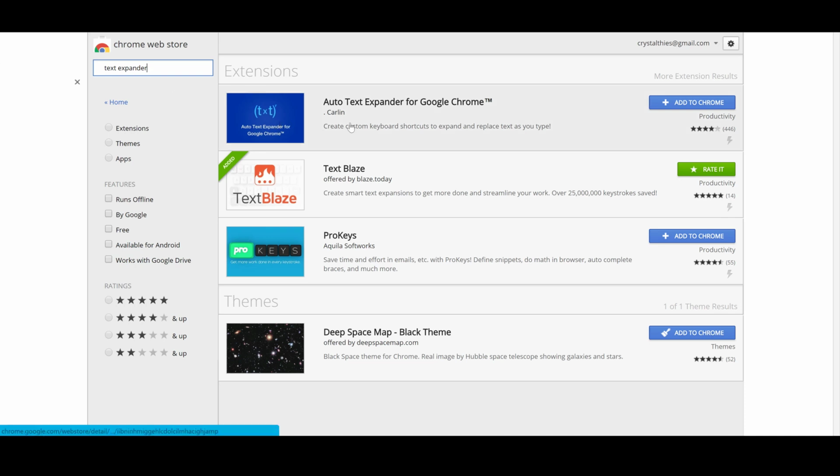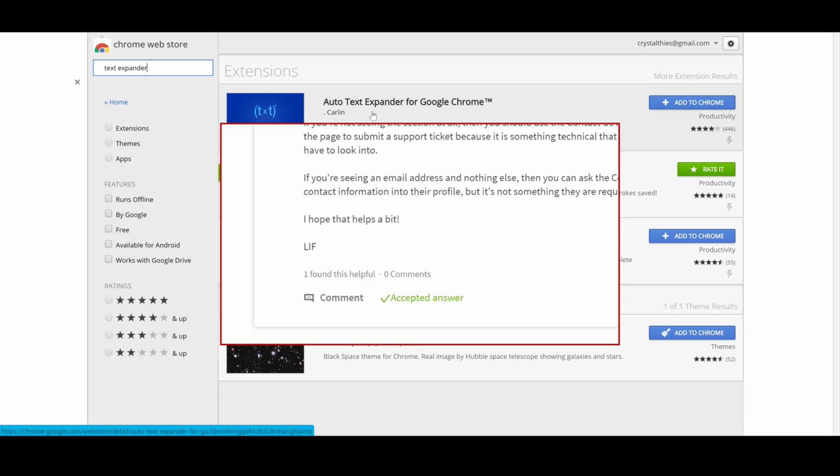I was using actually this first one here, Auto Text Expander, and I would type in my shortcut and it would appear. And then when I would hit enter and enter the message in, and this is actually specifically in the LinkedIn help forum, when I went back and looked at it, it was just my shortcut that I typed. And that doesn't look too good.